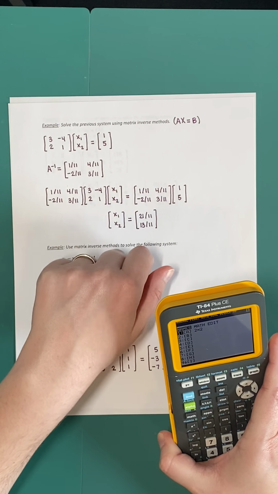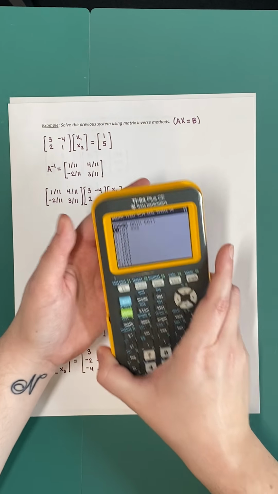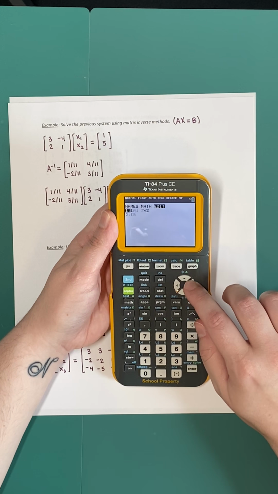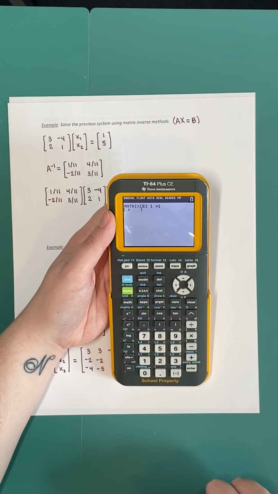My goal is to do this multiplication in the calculator, but if I'm going to do it in the calculator, I need to have this matrix in the calculator. So I'm going to go to the edit menu. I'm going to go to another matrix. Let's choose B. I'm going to hit enter.